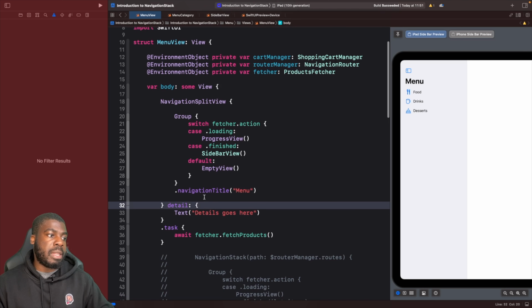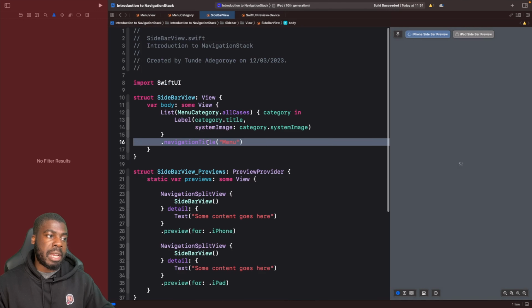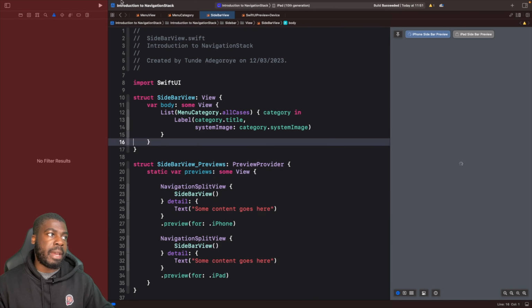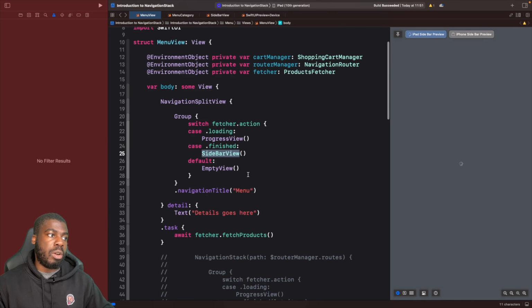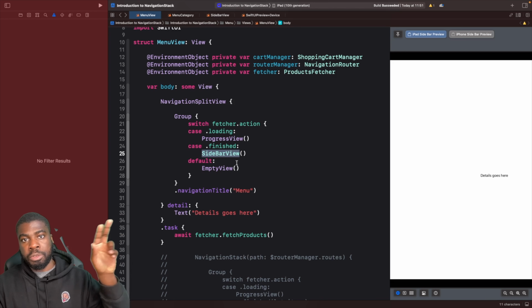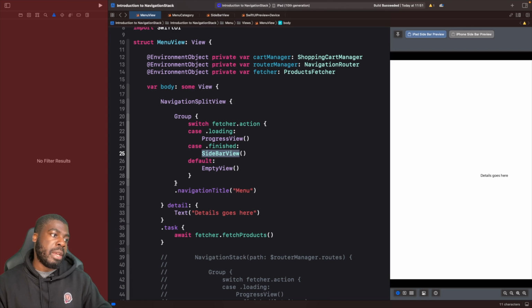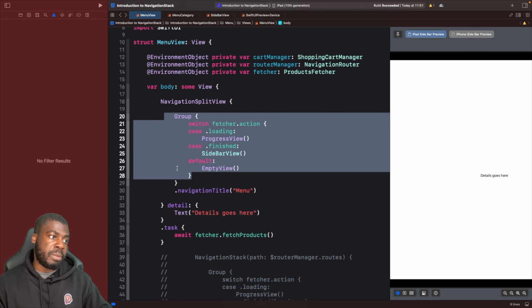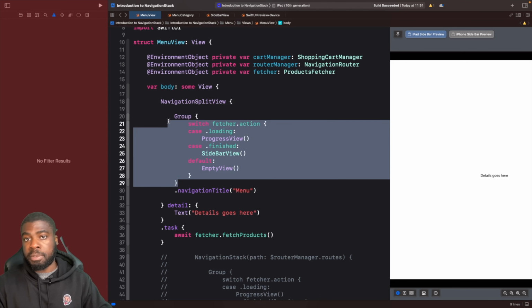Now, one thing that I did realize that was better than what I did before was in our sidebar view, we actually don't want to add in the navigation title specifically here. Instead, we want to do it in our sidebar here with a group. So this will ensure that no matter what the state is, whilst our app is fetching the data, we'll always have the title menu within the sidebar. So we're just reusing code here. It's nothing new. This is just stuff that we have from our previous video.